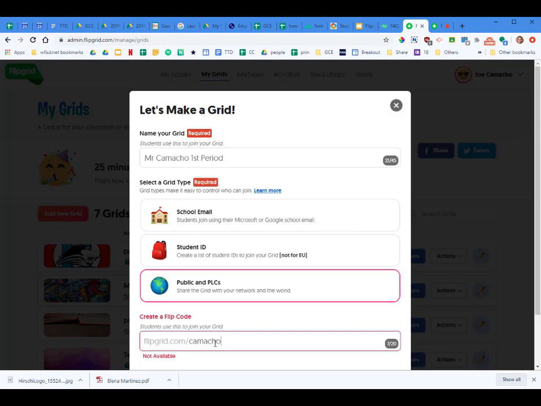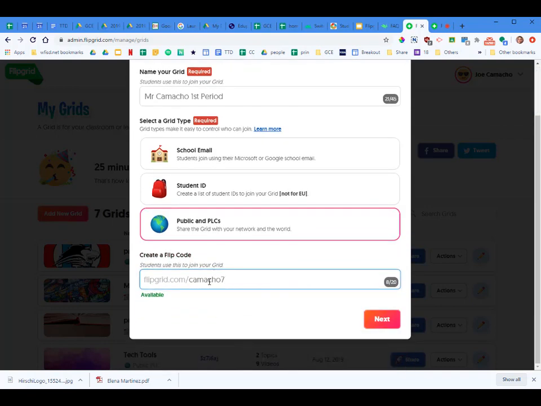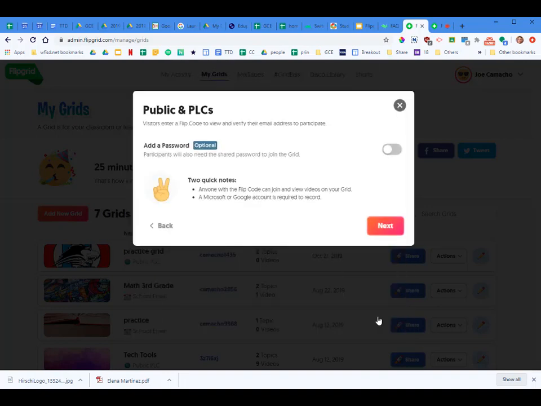I'm going to put my last name and then 7 because there might be others, so that URL is available. So I'm going to click on next. And here's where you can add a password to your grid. So if you want your grid to be password protected so that other people, other high schoolers, can't get into it, you can do that.